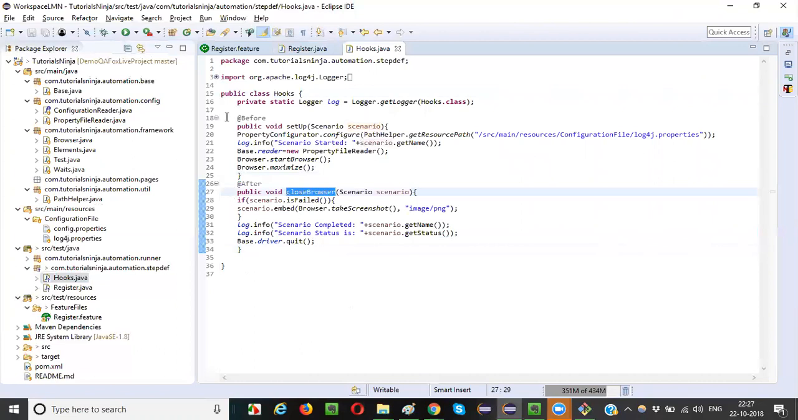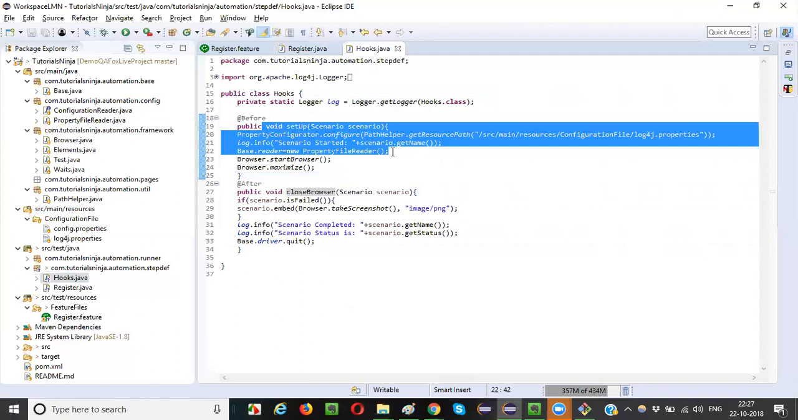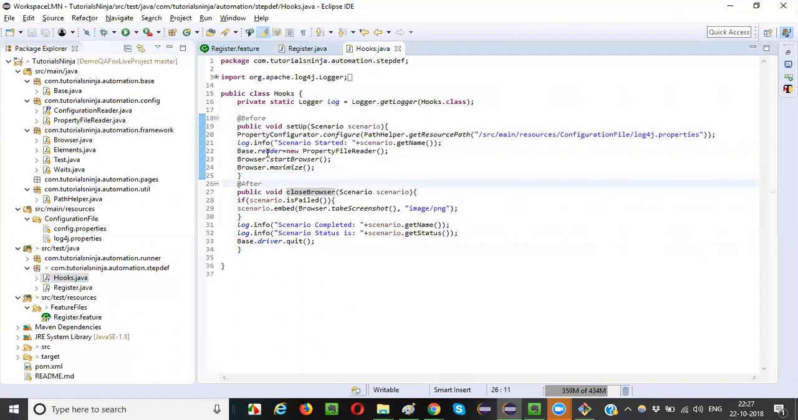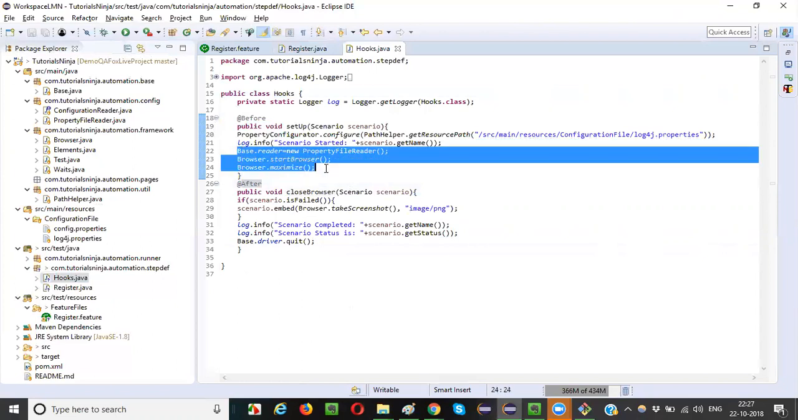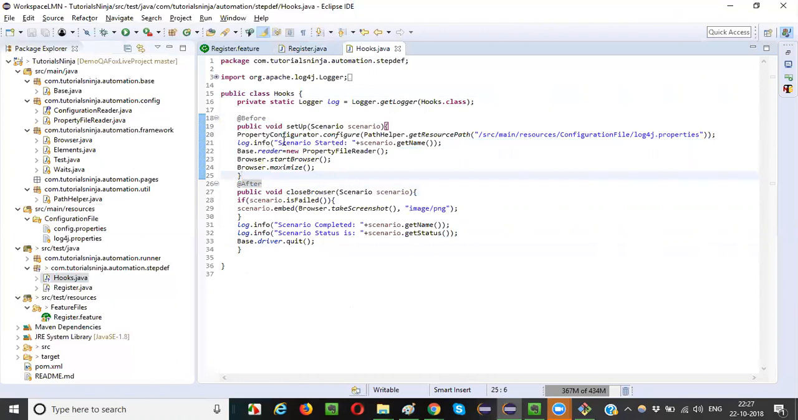What is the action of the before? It will load the properties. It will assign the object of the property file reader, then start the browser and maximize the browser. Before starting the browser and all those things, it will log the scenario which is getting executed. This is log4j, guys. It's for logging purposes.